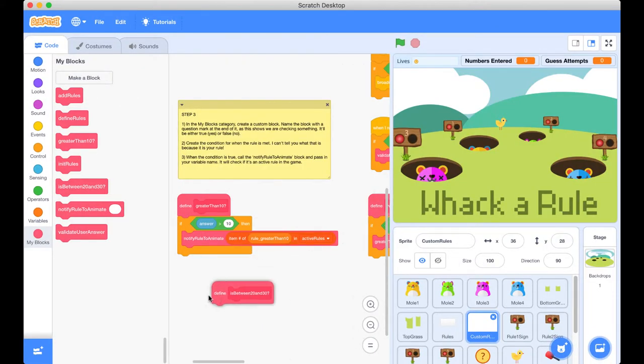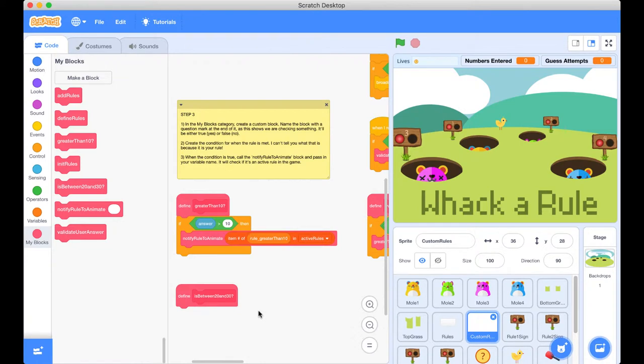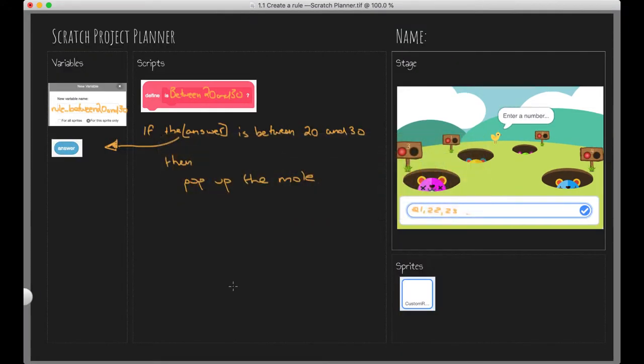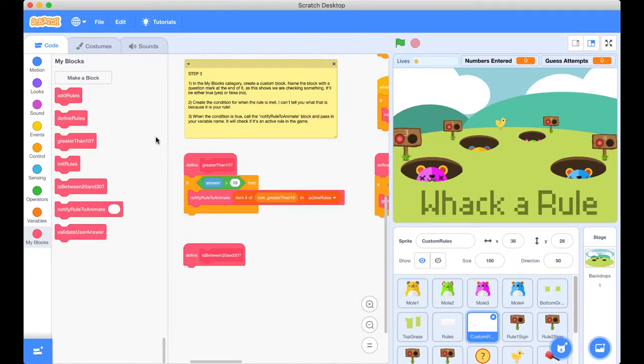And now we have got our custom block defined there, but there's nothing in it. So we need to do something. We need to create the condition for when the rule is met. I can't tell you what that is. Well, I can in this video, but when you create your own ones, I can't tell you what that will be. So let's go ahead and create the conditions for that. So if we jump back across into Sketchbook, we can see that if the answer is between 20 and 30, then pop up the mole. So the very first thing that we need to do is grab this if block right there.